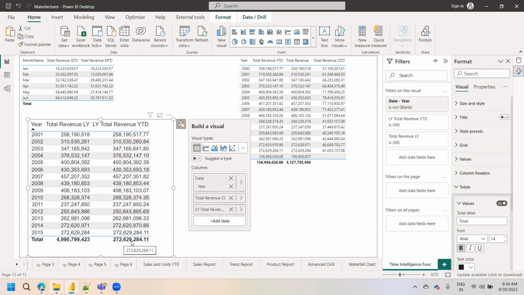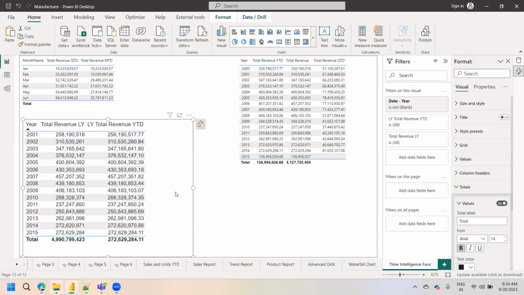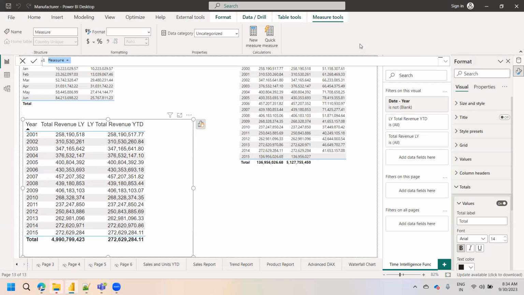Everyone, last year revenue we calculated, and we have just calculated last year revenue year to date. Each and every individual year total sales. Okay. Similarly, I'm expecting from everyone, try to do the calculation for units also. Units. I'm just trying to create it quickly. See here, unit. Last year units we already calculated. I want to see the stats for last year units year to date.